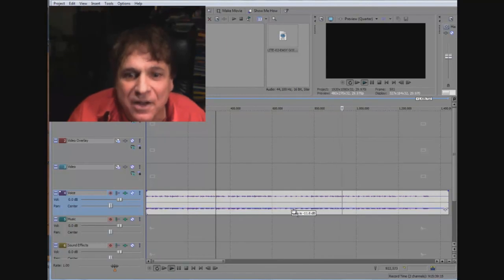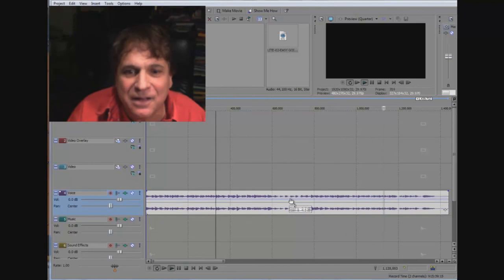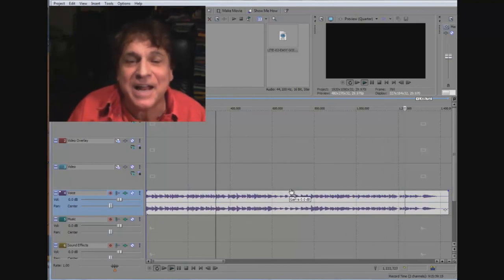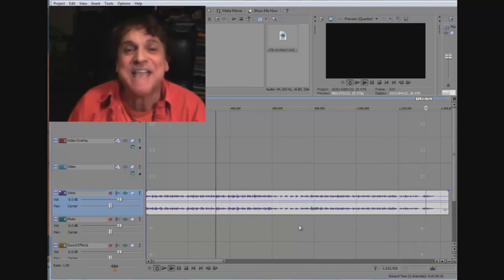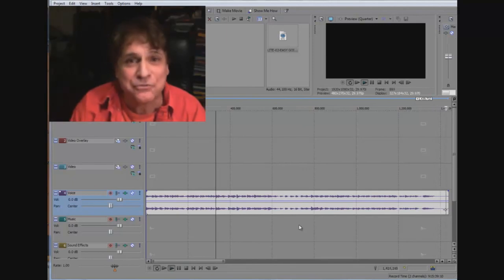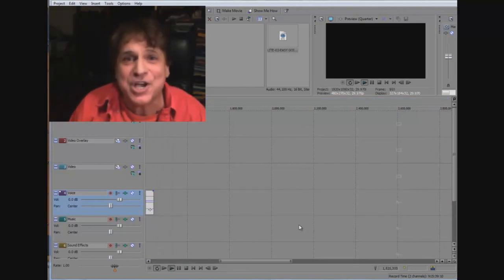And the sound goes down. I can bring it back up. And the sound goes up. I leave it right there and I've set the sound. And that is how easy it is to work with fade in, fade out, and general sound level.